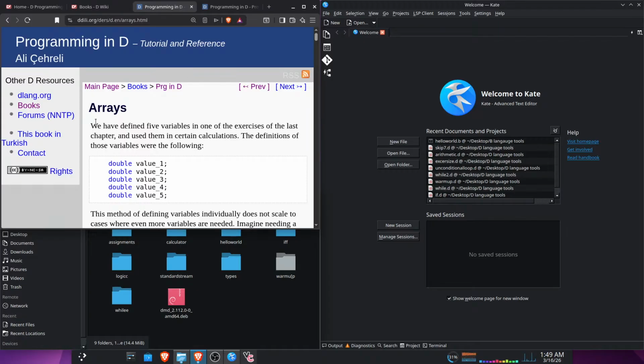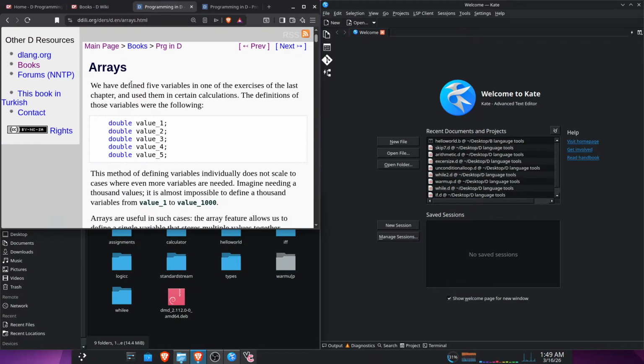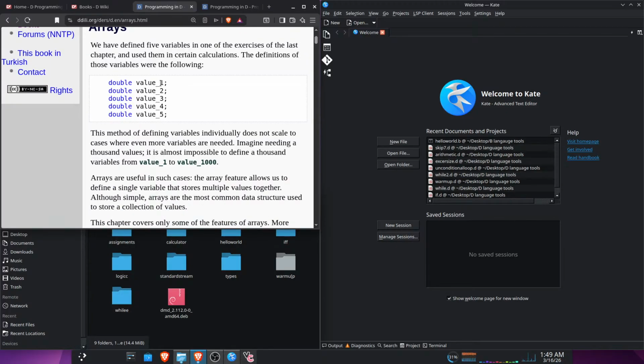All right, so we're going to go ahead and look at arrays today. We have defined 5 variables in one of the exercises of the last chapter, and we use them in certain calculations. Definitions of those variables were the following. And then we'll just do double value 1, double value 2, double value 3, double value 4, double value 5. This method of defining variables individually does not scale to cases where even more variables are needed. Imagine needing thousands of variables. It is almost impossible to define 1,000 variables from value 1 to value 1,000.